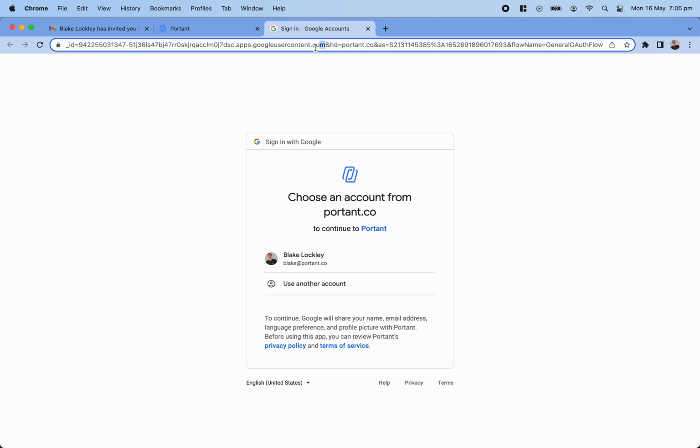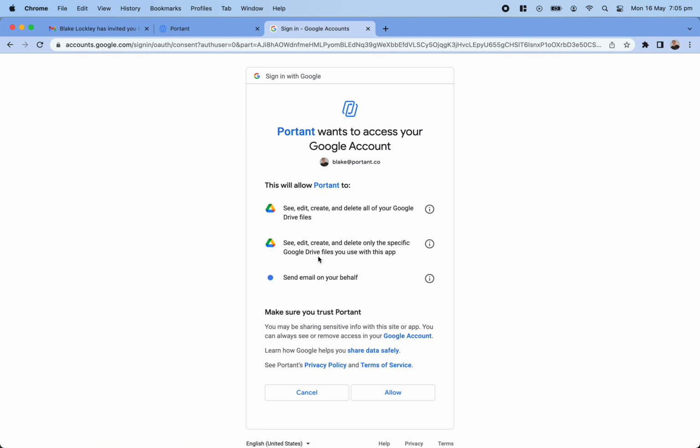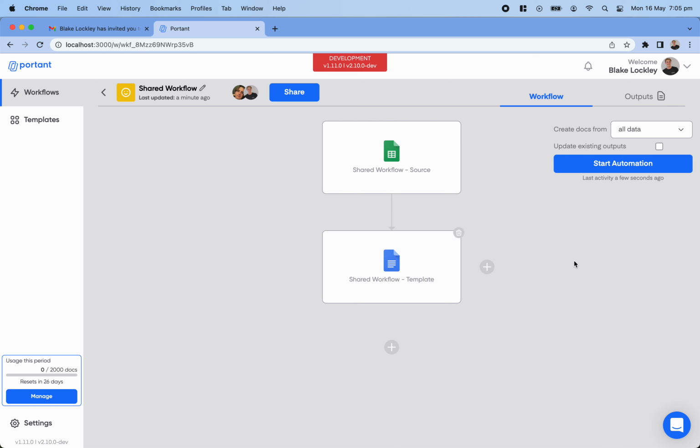You can see here that we have the project's client ID in the URL, and we'll go ahead and provide that authorization. As you can see, we're now requesting the full drive scope. We'll go ahead and click allow, and now we'll attempt to start the automation again. You can see this time we are able to actually start the automation.